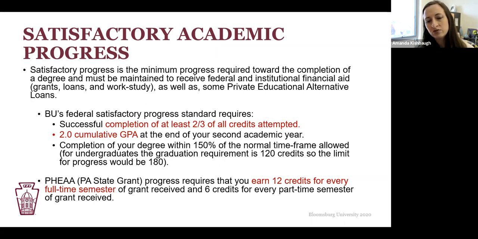If you or your student fall below that measure, you will lose federal financial aid. So that includes things like Pell Grant, it includes federal loans, both student and parent, and also it includes things like federal work study. So it can be a really hard barrier to overcome if you fall below that standard. If you are a Pennsylvania State grant recipient, you also have additional requirements of earning at least 12 credits for every full-time semester of award received.